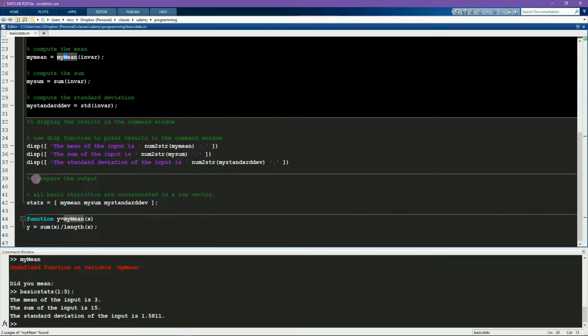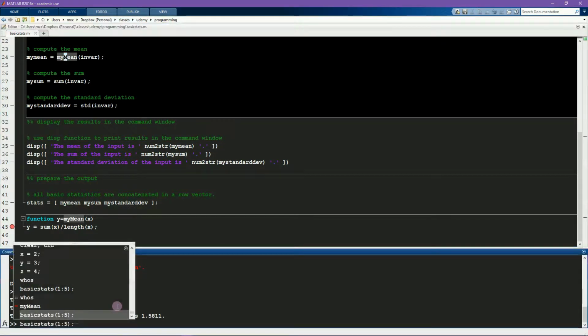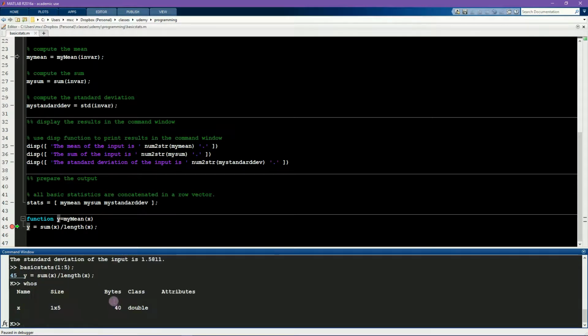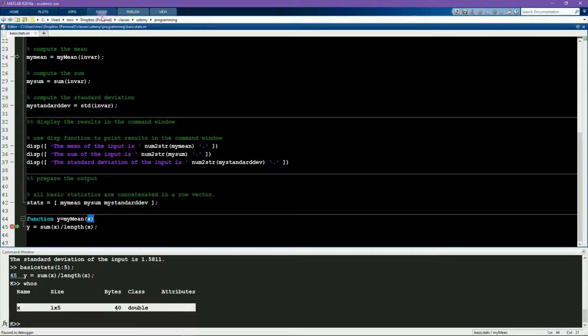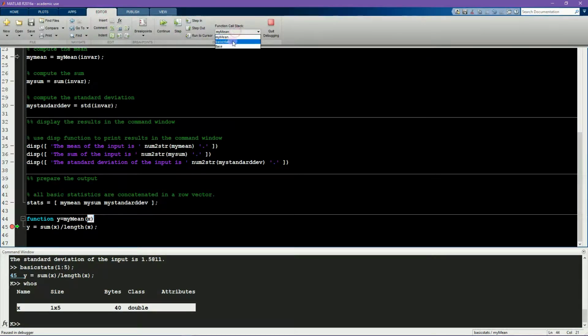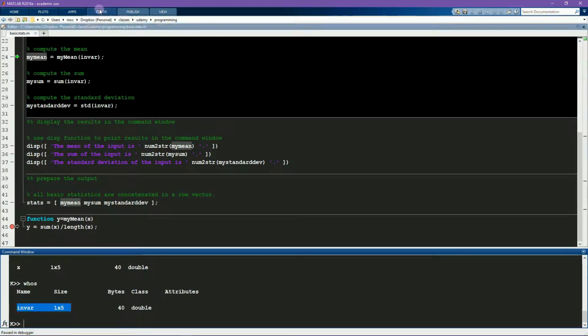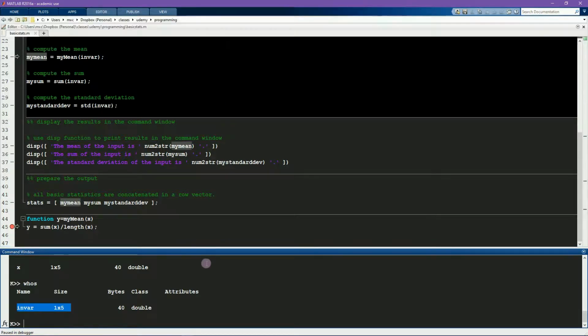Now I'm going to put a breakpoint inside this subfunction and run basic stats again. Now if I type whos, I see only one variable in the workspace, which is this variable x, the input variable. And now by clicking on editor and basic stats, I can see the variables that exist inside basic stats, and then again going back to base, now I can see the variables inside the base miniverse.